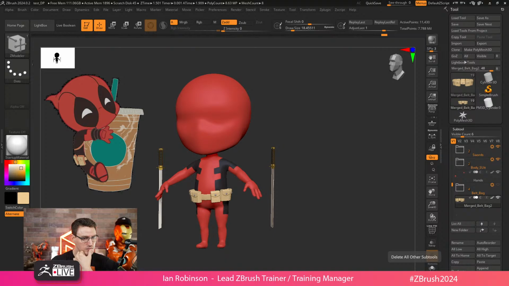Any questions on how to make teeth? You're sculpting a bust for rigging in Maya. I'm having struggles in sculpting teeth. Teeth are fun, but they are weird, man. It depends on what kind of teeth you're going for. Are you going for cartoony? Are you going for realistic?